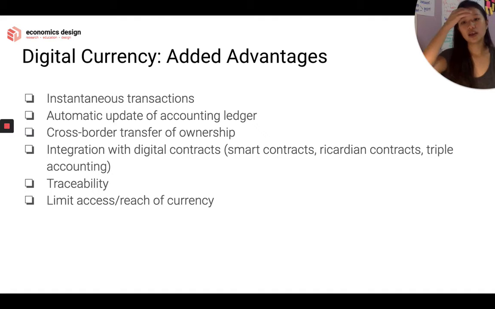And also limit access or reach of currency. Some people don't like currency. Some people don't use currency. Don't use physical cash.